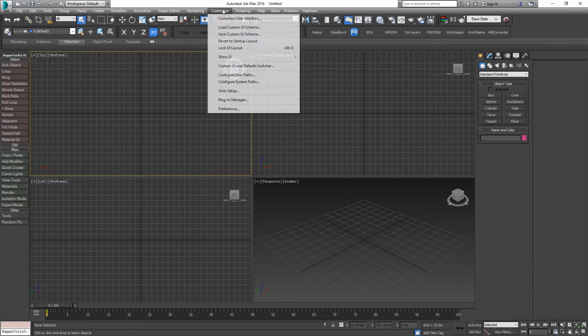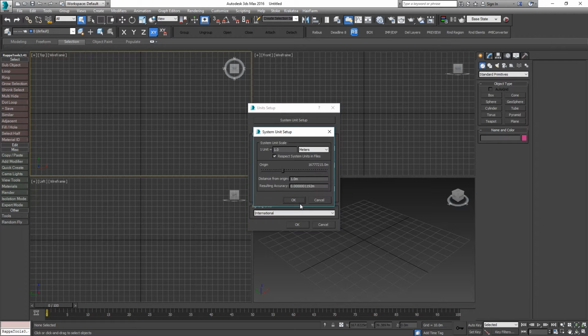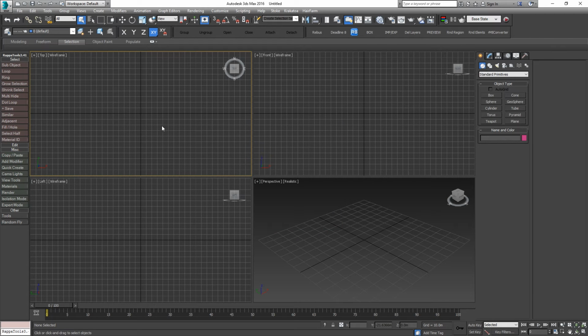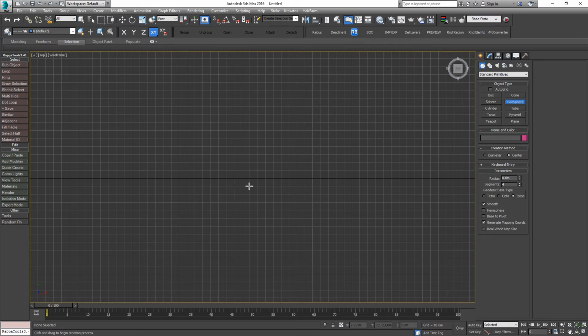Also, your units, not very relevant, it depends on the scene you're working on, but for now I'll be working in meters. And let's start creating our texture.